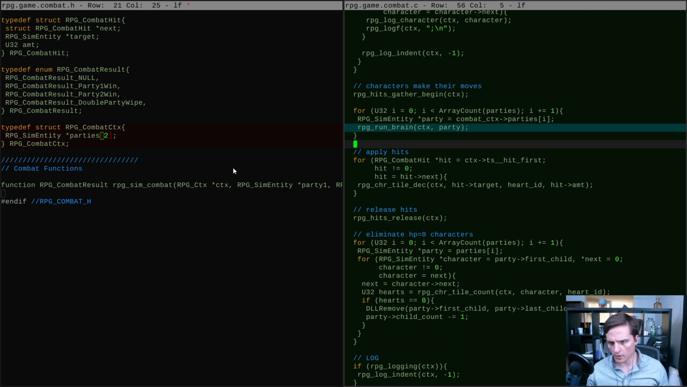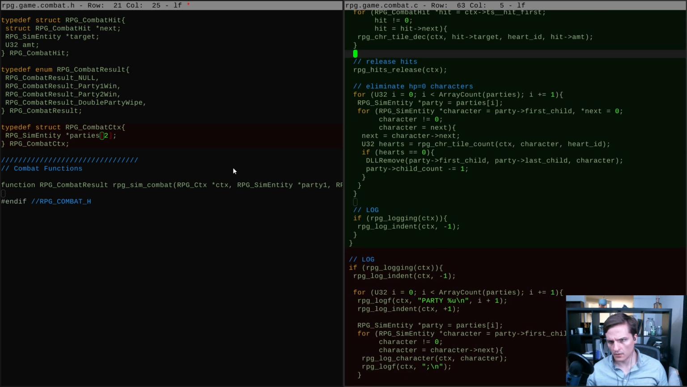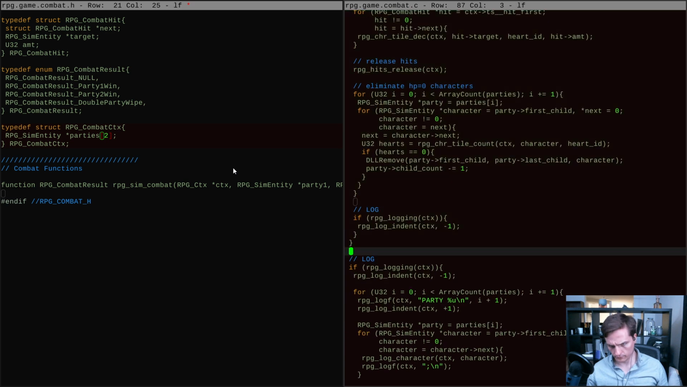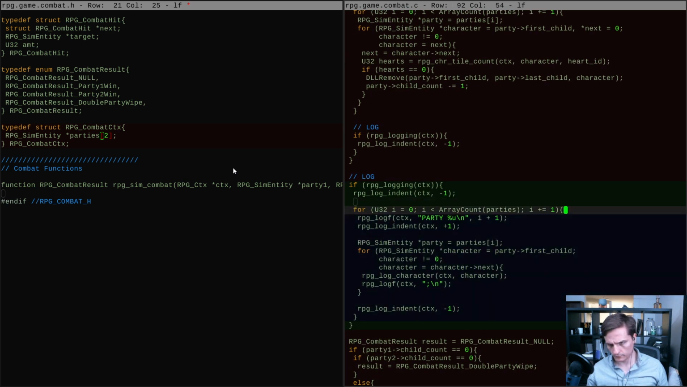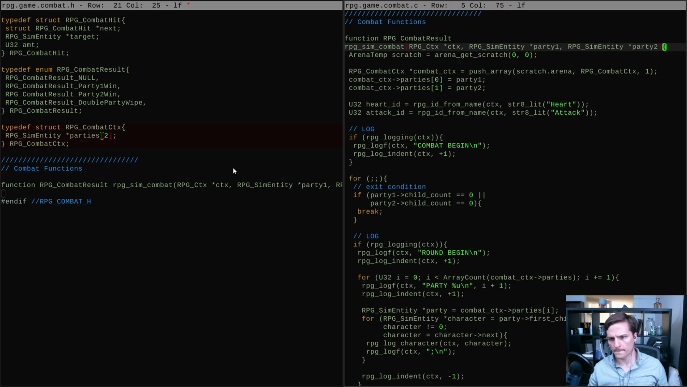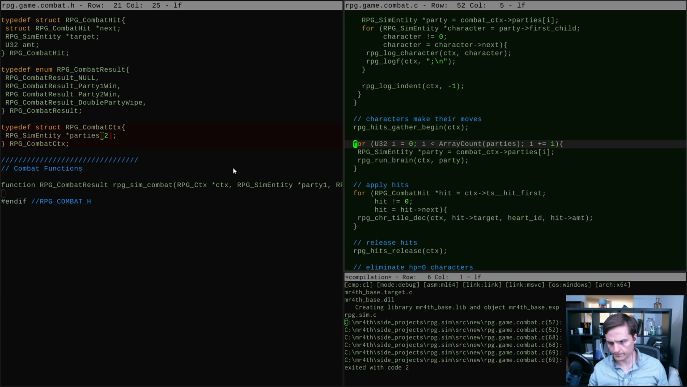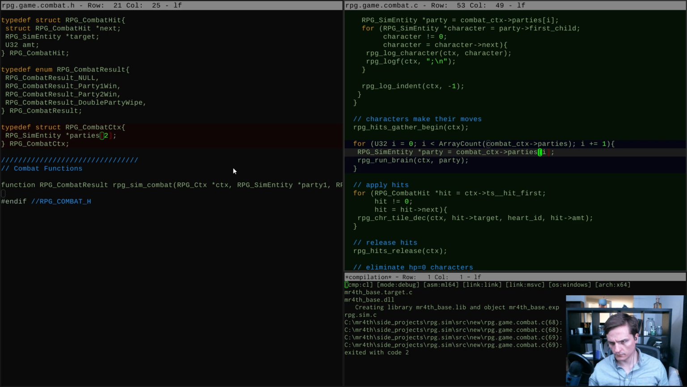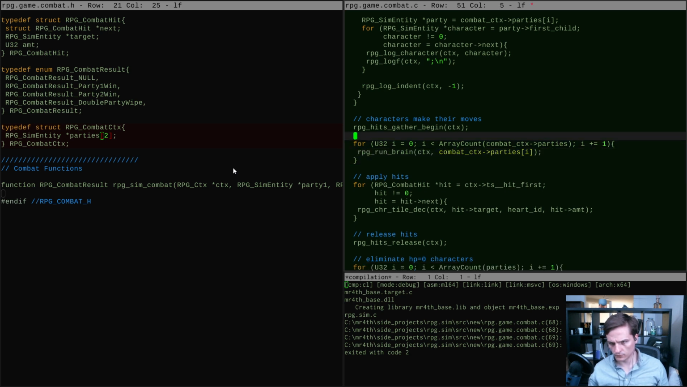We're going to get the brain to work without selecting the enemy party. Okay. So we just visit each party in the array and let them run the party brains.